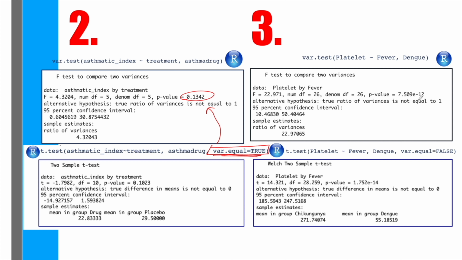On the other hand, in item number 3, upon performing the F-test for two variances, since the p-value is less than 0.05, this shows that we have sufficient evidence to claim that the population variances are unequal. Thus, we made use of the Welch t-test, and that is the reason why var.equal here is equal to false. So in other words, if the p-value is less than 0.05 in the F-test for two variances, that is the time that we have to make use of false in the var.equal.